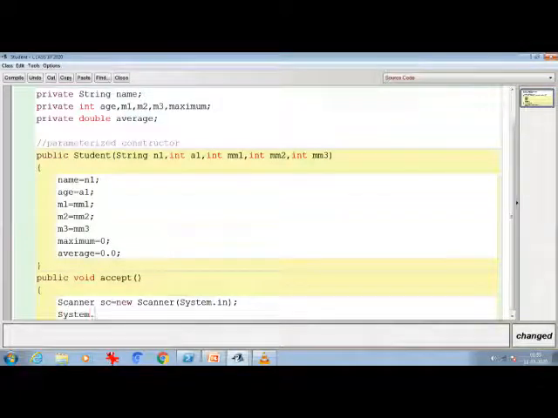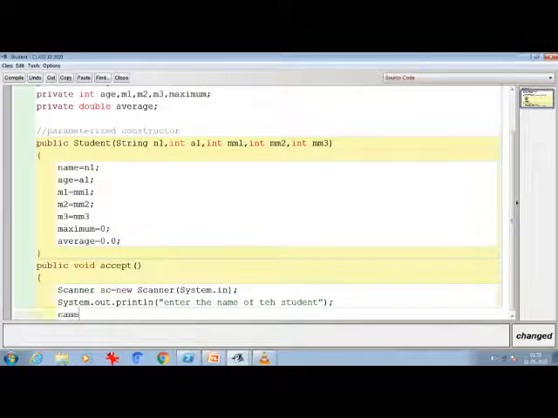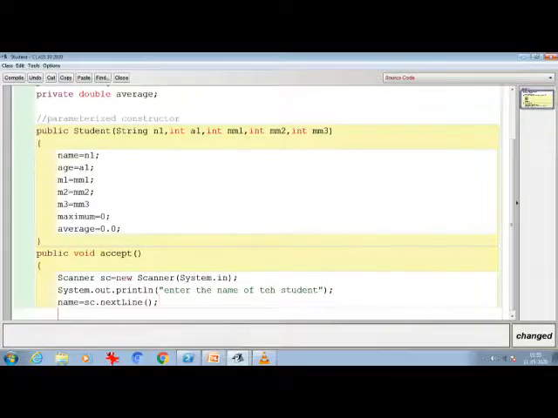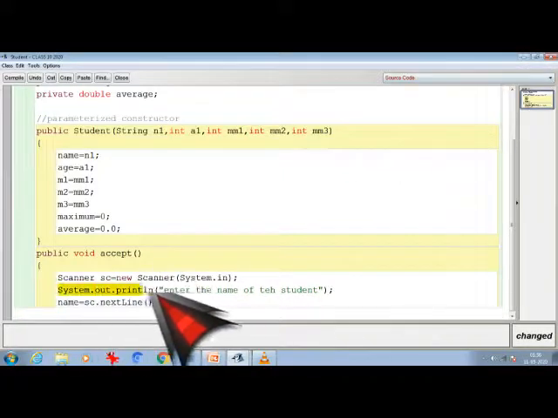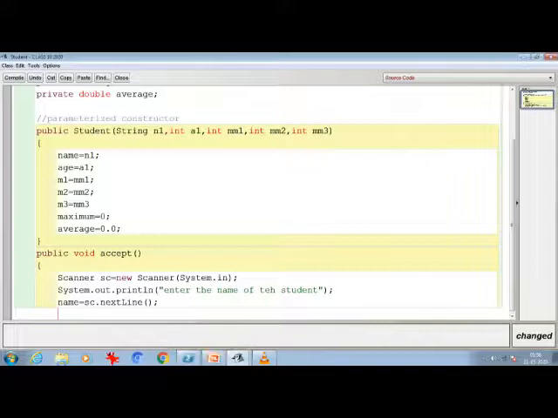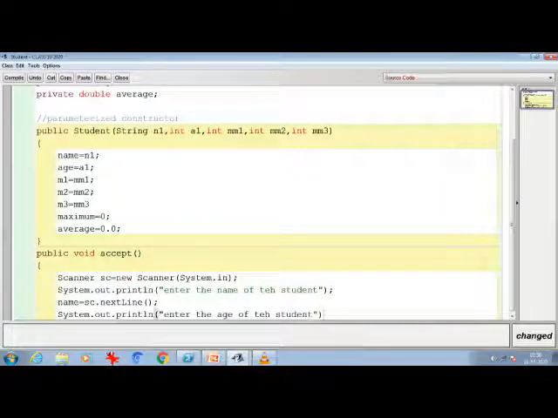So you can write println, enter the name of the student, which you are going to take in name. So name equal to sc.nextLine. Next I'm going to ask the age, so I'm copy-pasting this line and writing enter the age of the student. I made a typo mistake, so let me change it.